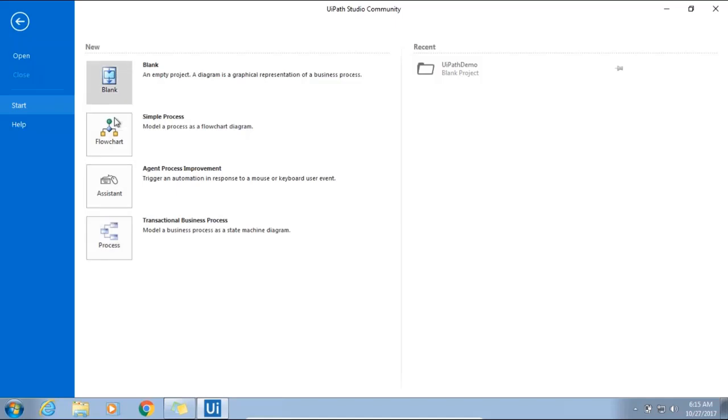Using that, you can create a workflow. First is blank, which will give you an empty workspace. Second is a simple flowchart diagram, which gives you a basic flowchart to understand how it looks. Then agent assistant: if you want to create an attended bot, this is the template. You will get a pretty small structure that you can create with, and we are going to use them one by one.